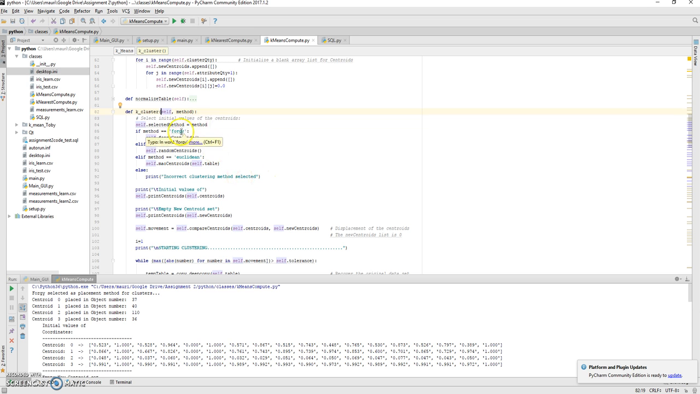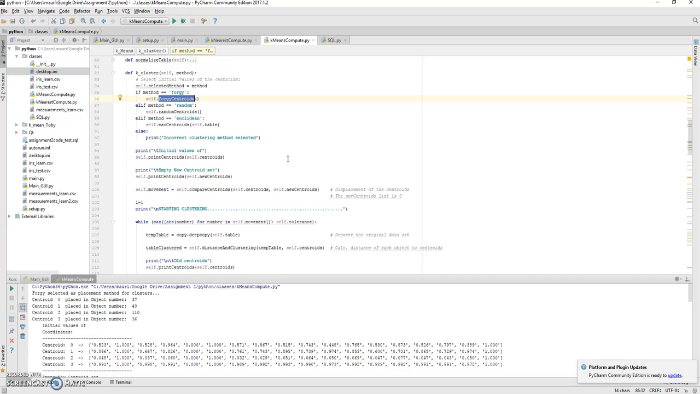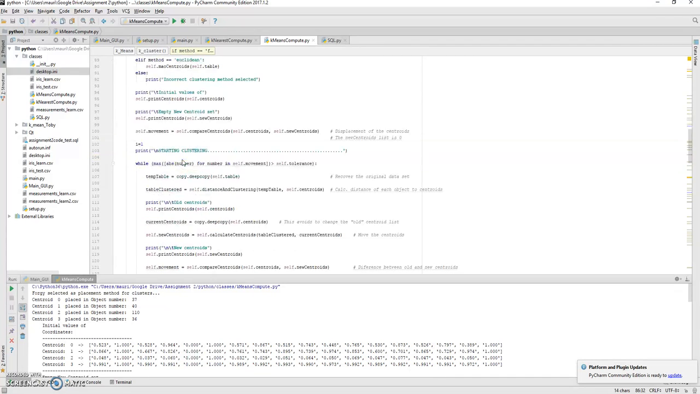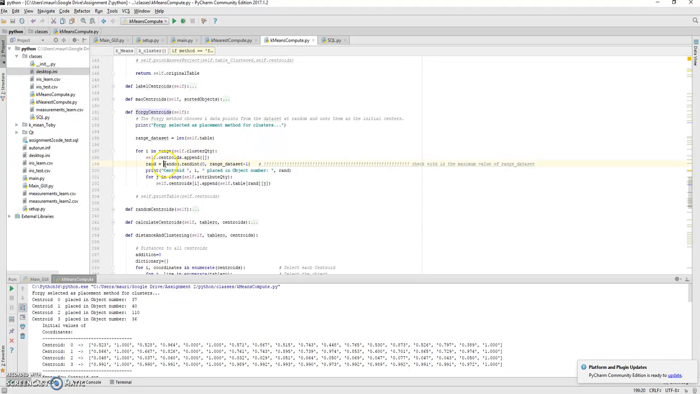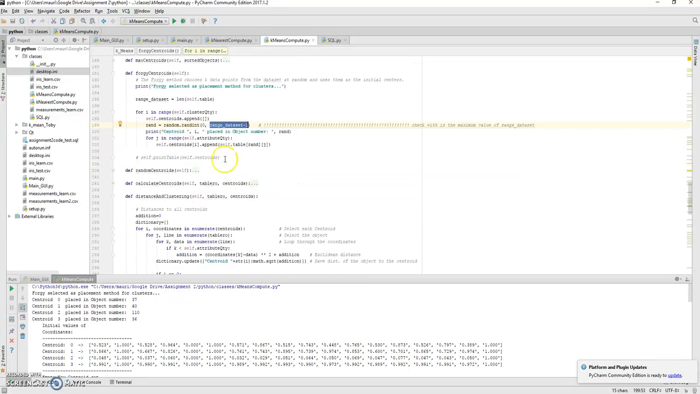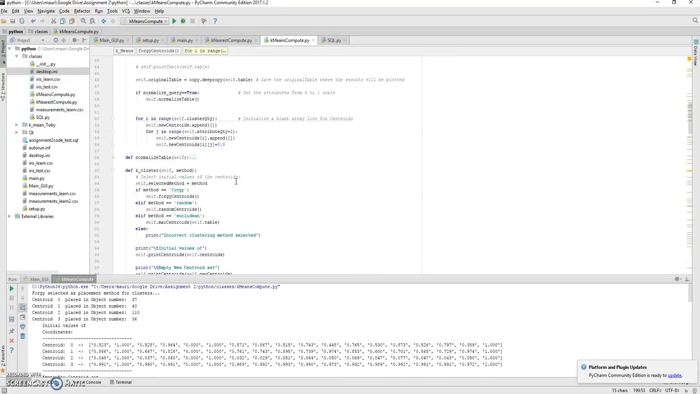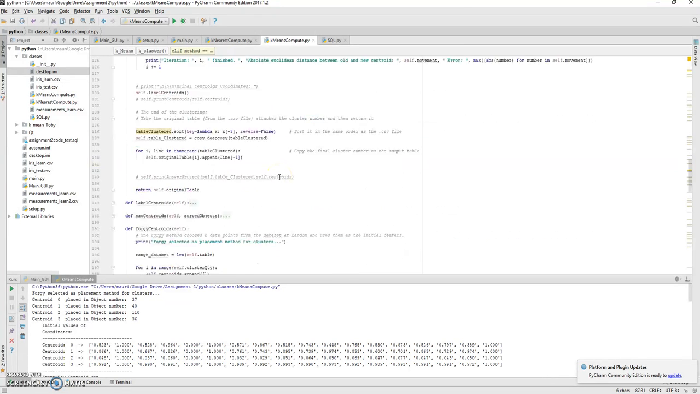So when we select the Forgy method, the idea is that we run it with the Forgy centroids method. We select randomly objects from the data set that we are training, and we are assigning each one a cluster name. So the method is here. So here's random init, and we are taking random objects from the data set completely, and then we start the clustering like this.